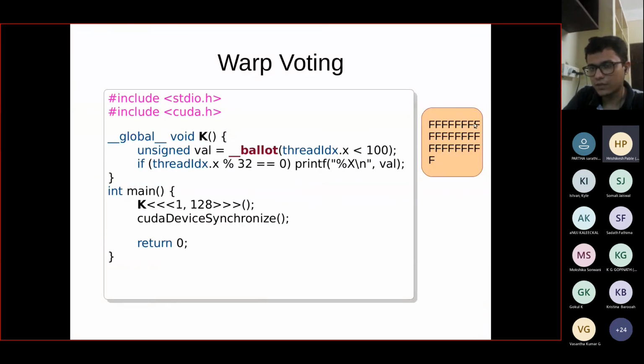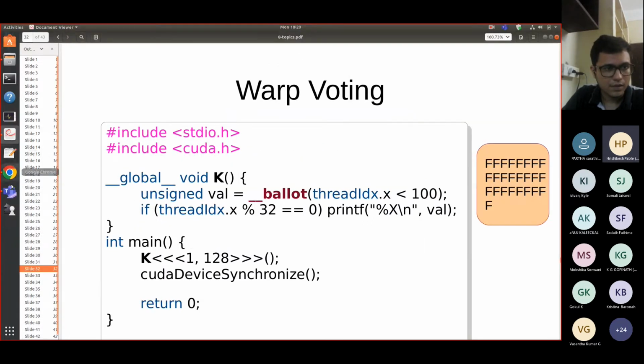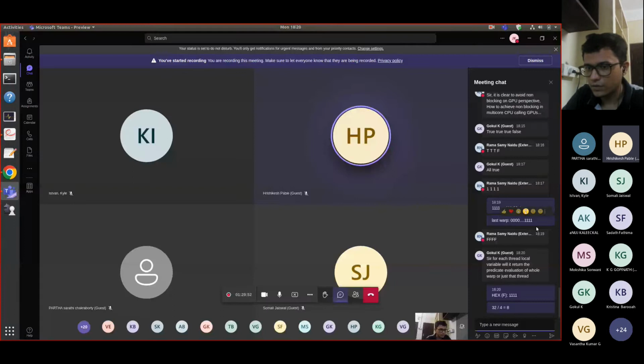For the first warp we have 8 Fs printed. For the second warp and third warp also, the same 8 Fs are printed. And for the last warp, this was the output: all zeros, and then the last 4 bits were 1 1 1 1. So what is the hexadecimal representation of this? It's just a single F, right?